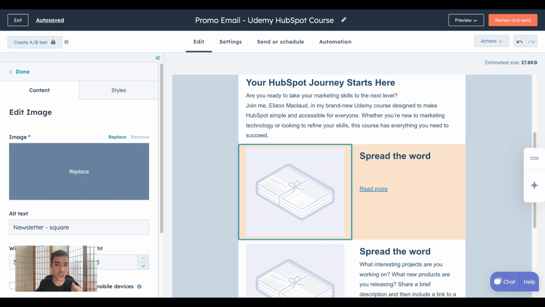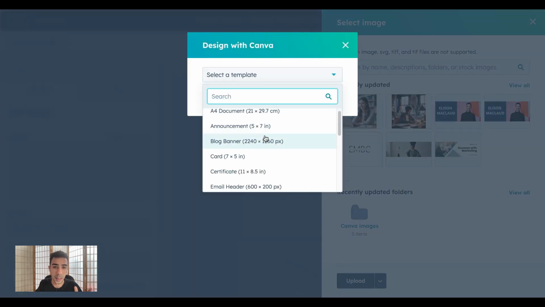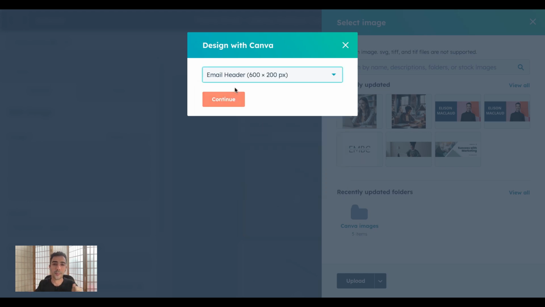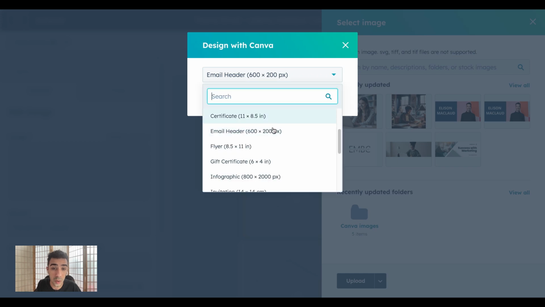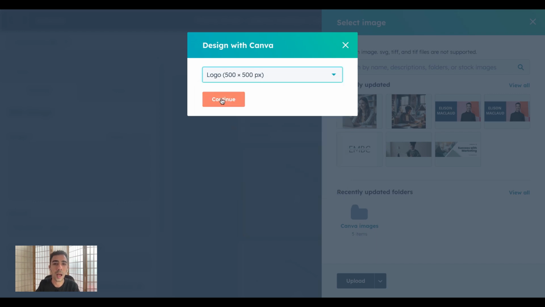And inside of Canva, I'm going to show you. You can come here and design with Canva and select a template. In this case, I'm going to use the logo because it's the perfect size for that part. I'm going to click here.